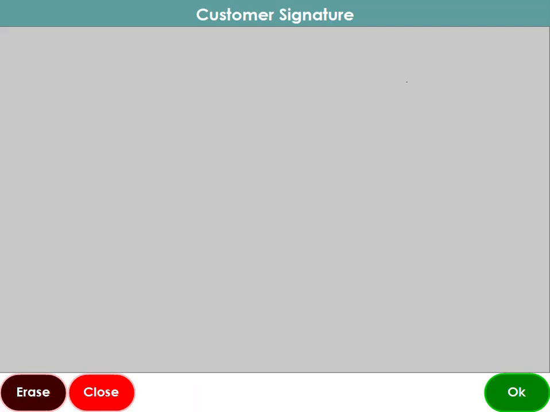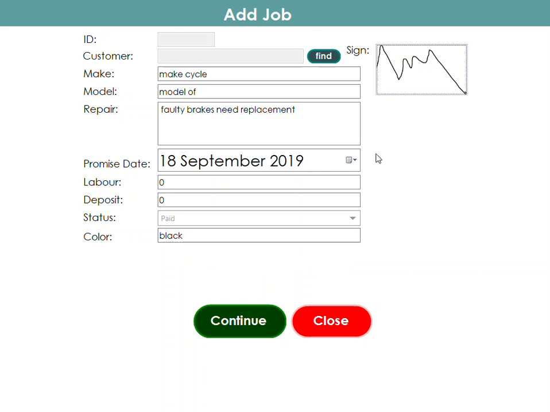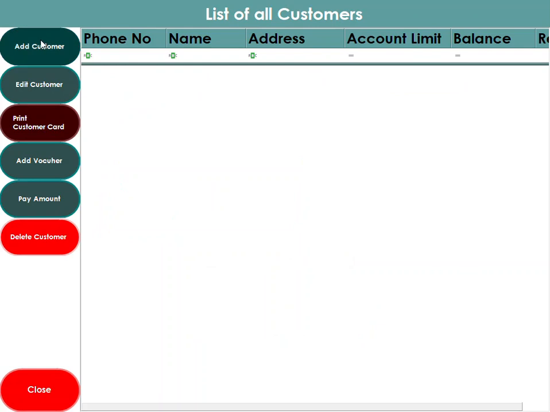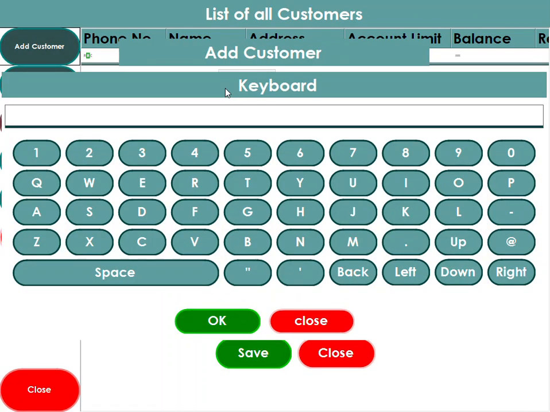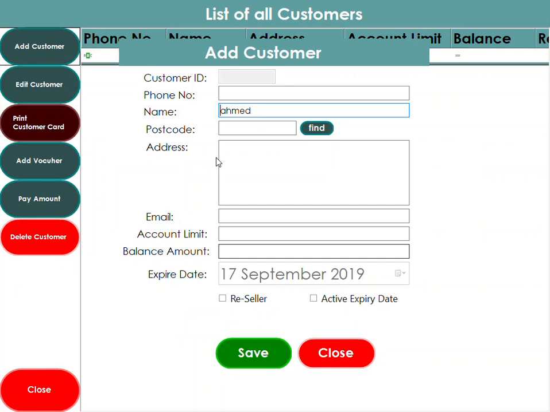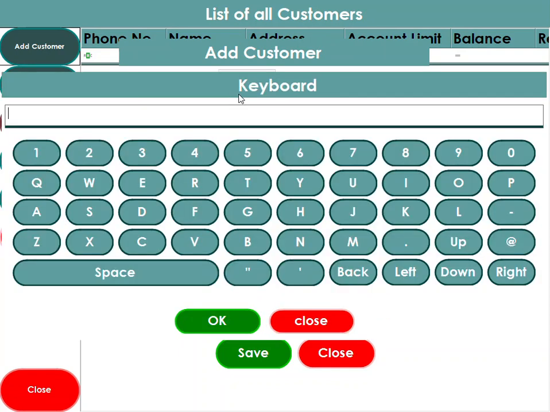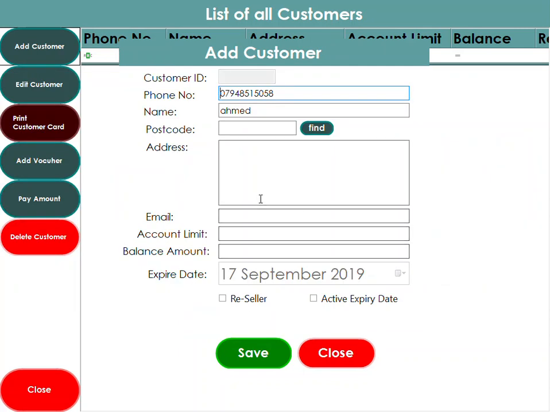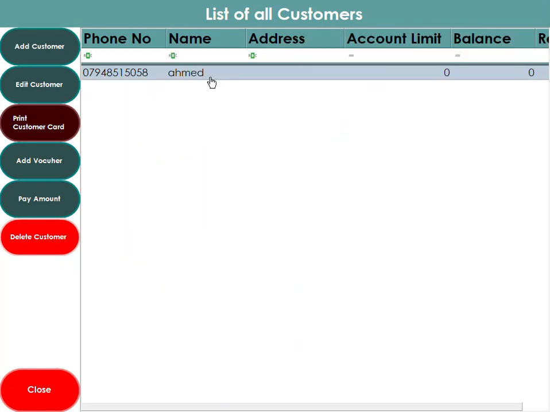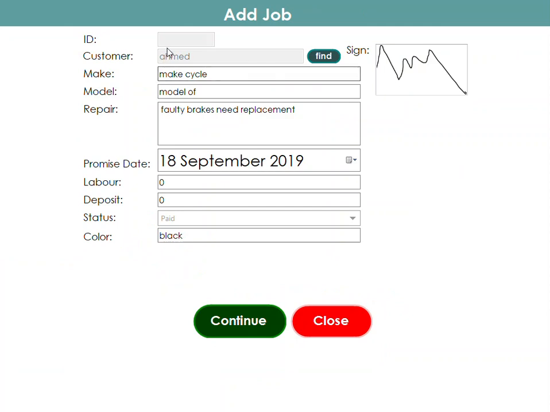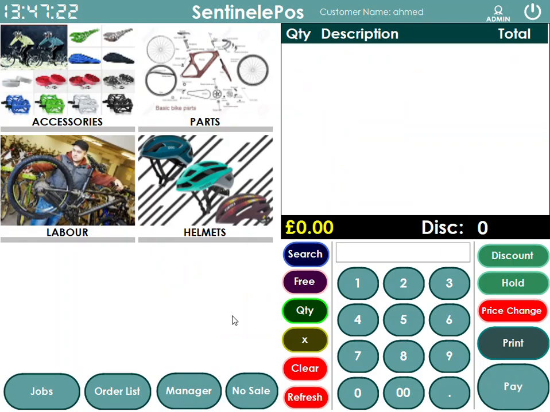You double click on no image data, and then you can take the signature here, press OK, and then you make a customer. To make a customer, you need to go to find, add customer, and write the customer name. I'll write my name here, Ahmed, and then the customer telephone number. After the telephone number, address, postcode, email address, account limit, balance amount, everything else is optional. You just press save. Once this customer is created, you double click on this customer and it will be linked with this job, and you press continue.